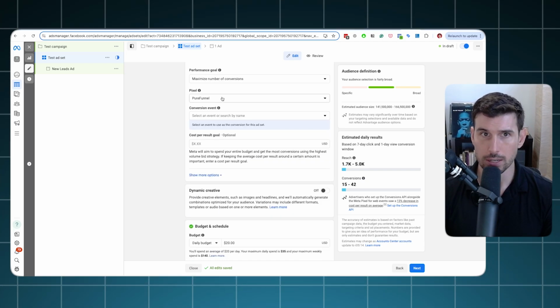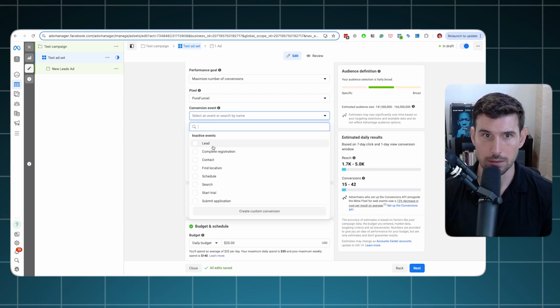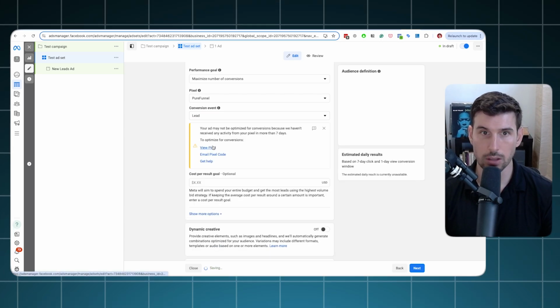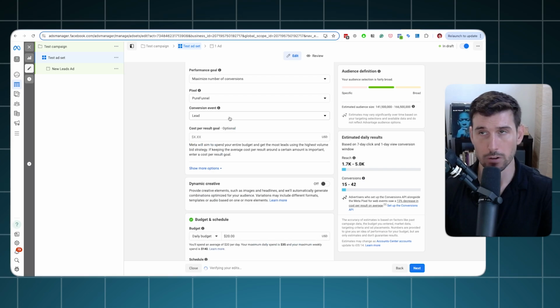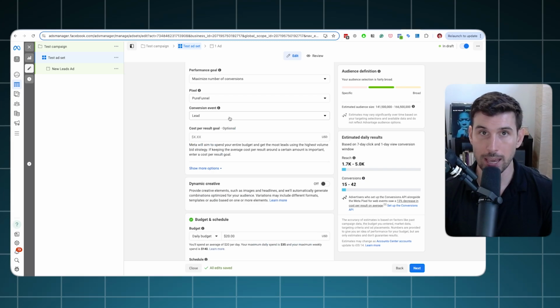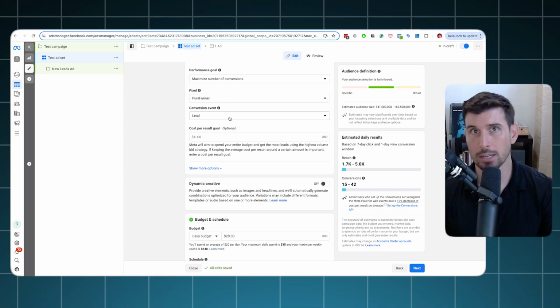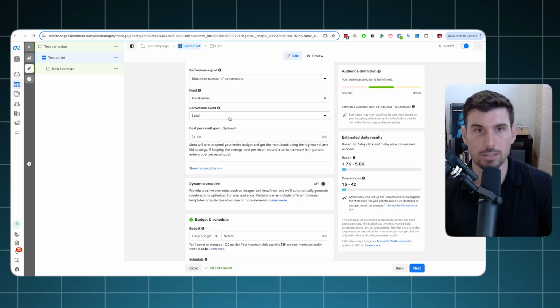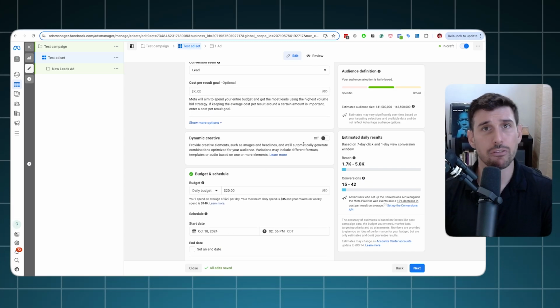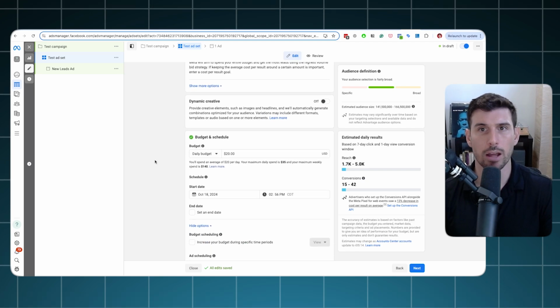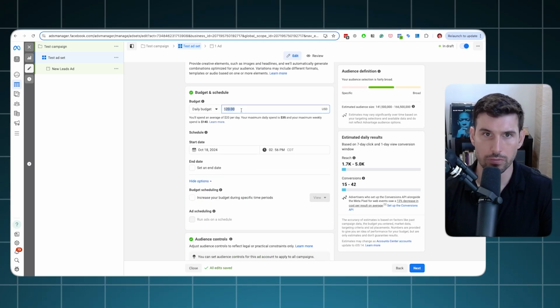We have our pixel. The conversion event is going to be, let's say, lead. This is going to depend how you pixel your website. Like if someone submits your form, they go to a thank you page, you may have a lead pixel fire or a lead event fire when they do that. So that's going to depend how you set up your pixel. Dynamic creative, we're going to keep off for now. It can be a nice tool sometimes, but I don't use it for this system.